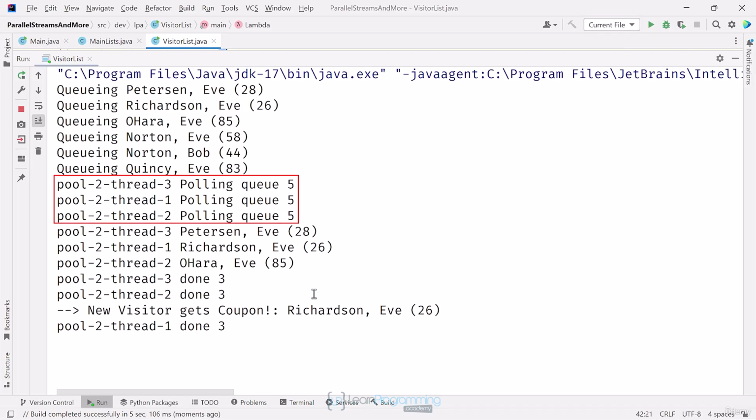Meanwhile, you can see the consumer threads polling the queue. Each finds a full queue. Each will get a visitor at the head of the queue. Notice that each got a different visitor.